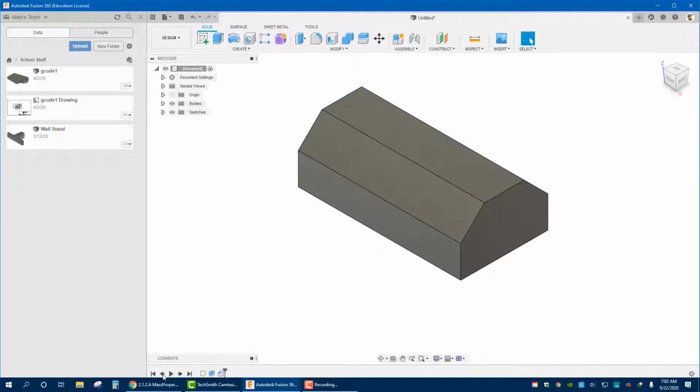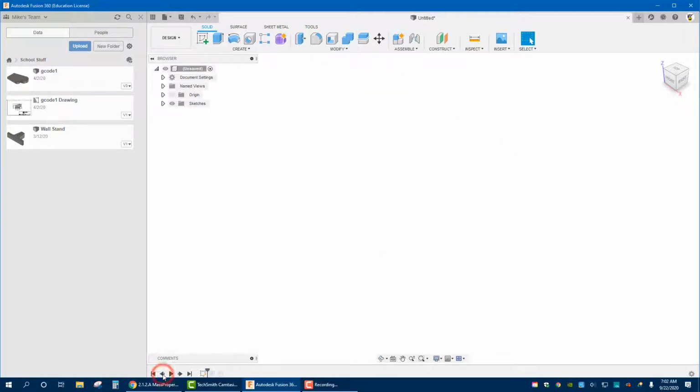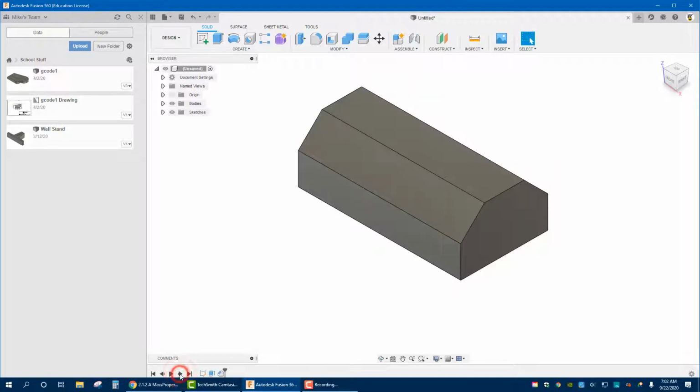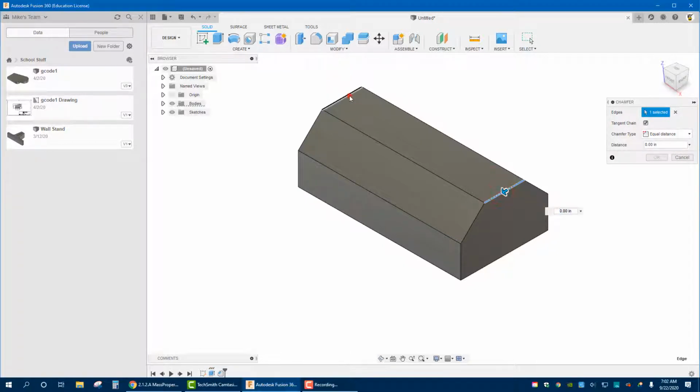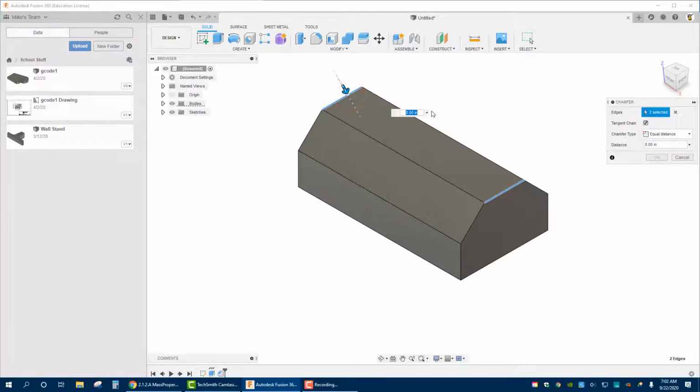If I want to go back in the timeline, I can click, and it shows me what I've done. There you go. Okay, let's chamfer the other sides. Here and here. Distance, that needs to be 0.75 from the bottom.